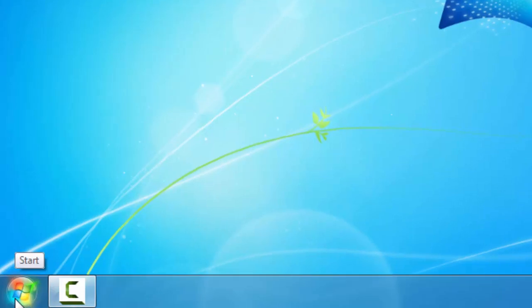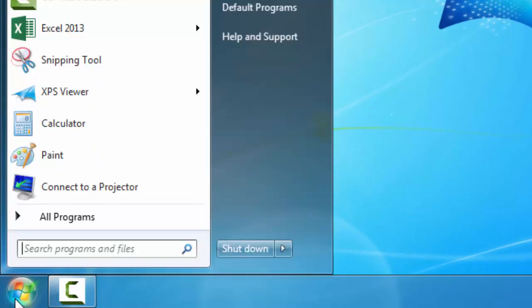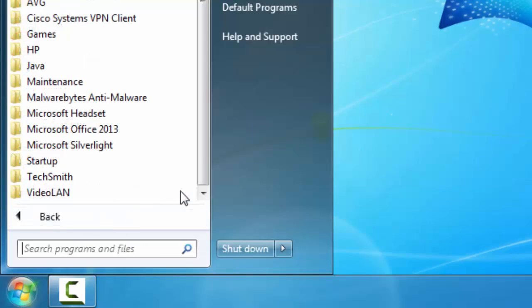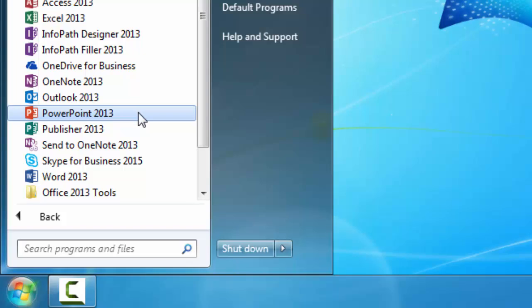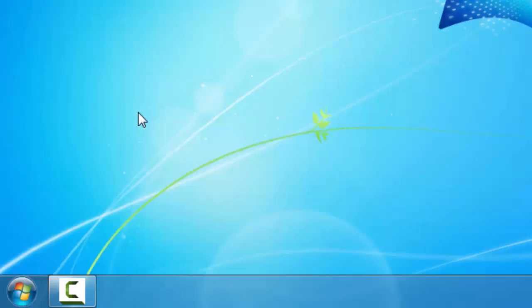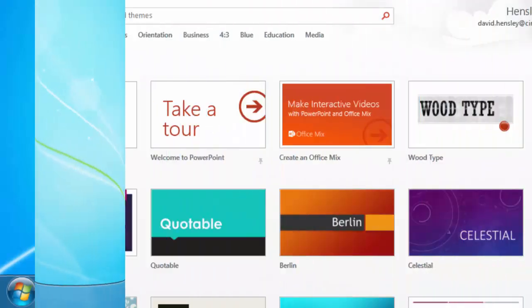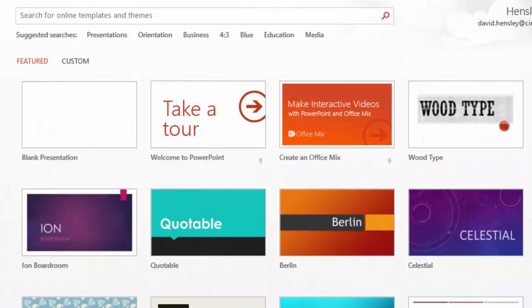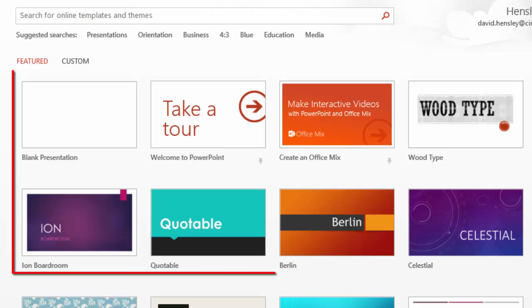To start Microsoft PowerPoint, click the Start button, click All Programs, click the Microsoft Office 2013 folder, click PowerPoint 2013. When you initially launch the application, you're going to see templates that you can choose from.